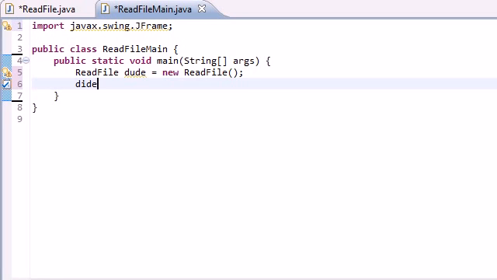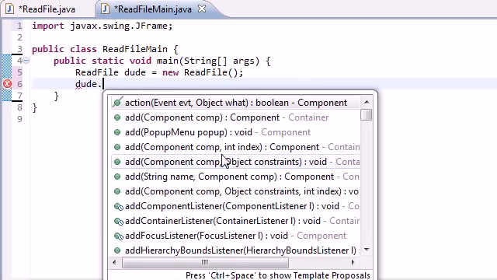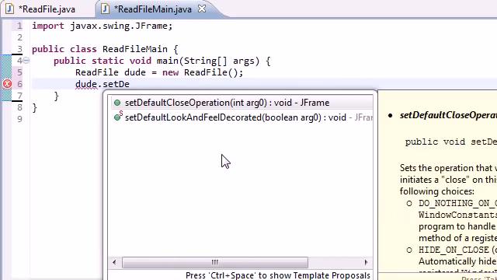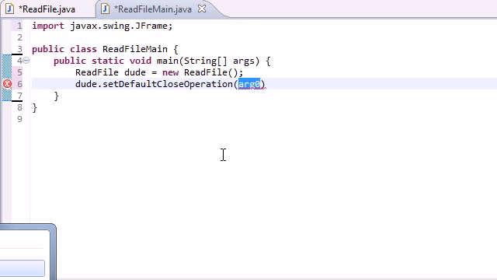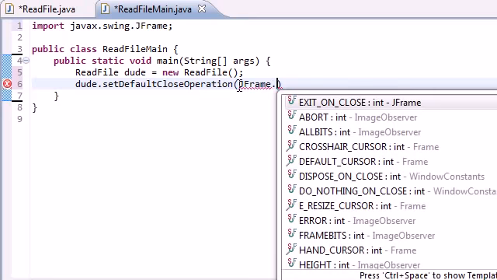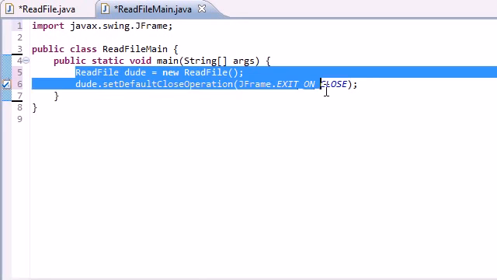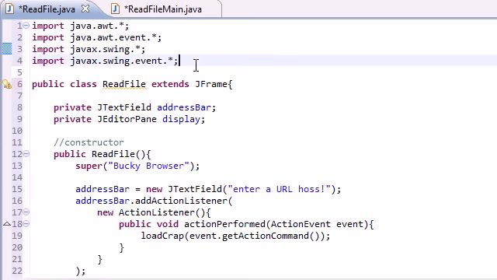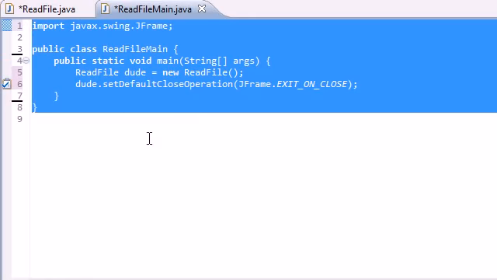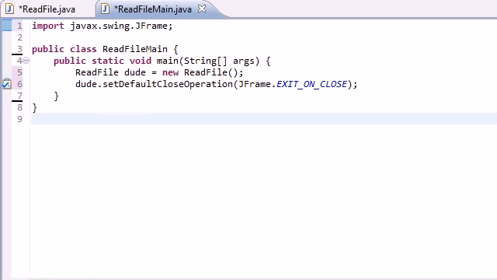So dude dot set default close operation to JFrame exit on close. Alright, so now this class is set up, and again, if you don't know what's going on right here, I just needed to access this class because it didn't have a main method in it. So what this class does is it accesses the main method. Now once I press this run button, we should be good to go.